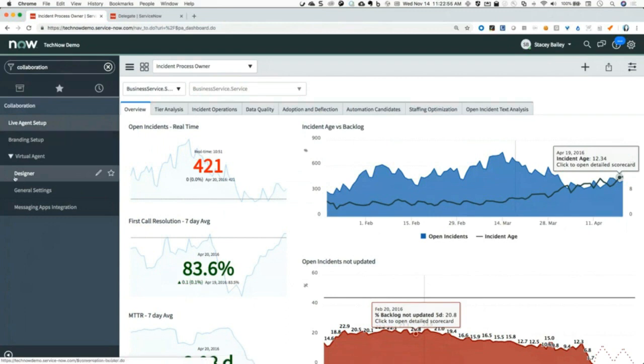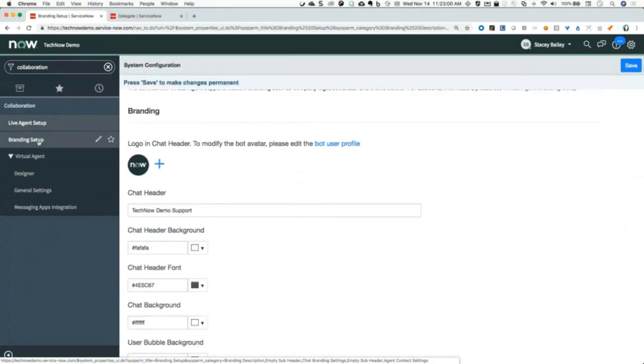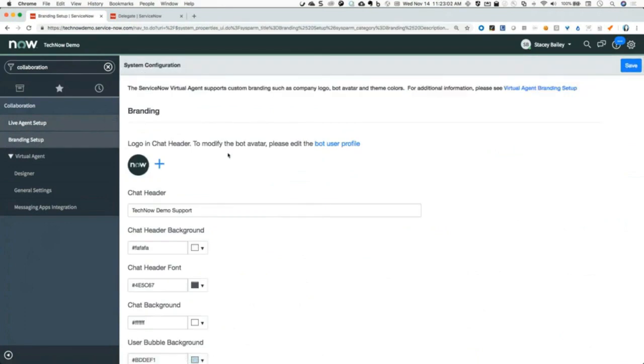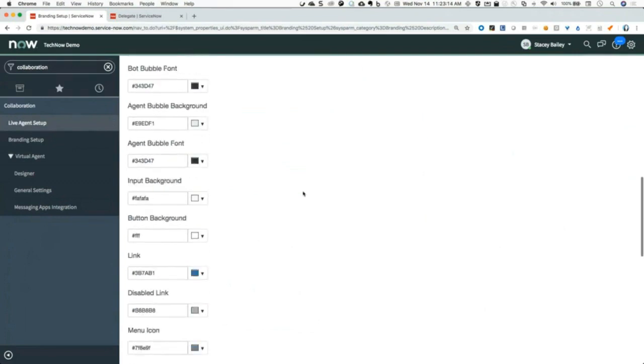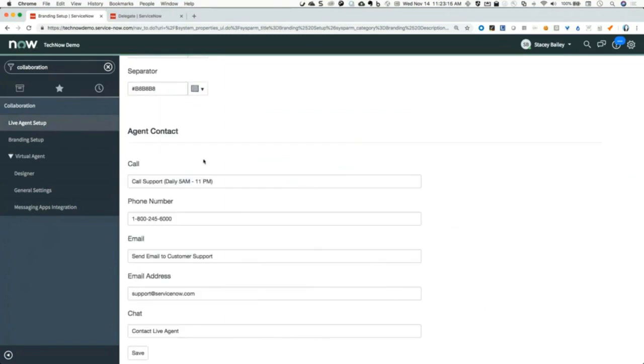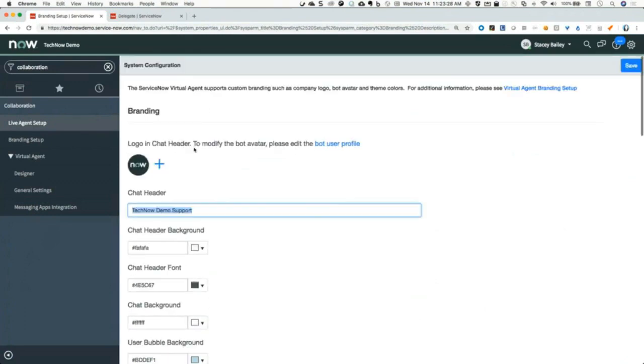We've also got the branding set up and access to our Virtual Agent Designer. So let's begin with our branding set up here. That opens up a properties page, and we can see that we can change the logo, the chat header, and I've actually already customized this for TechNow demo support, color schemes, etc., as well as our contact information. So this is very important for every customer to customize this before they start using Virtual Agent. It just comes with some demo data in there.